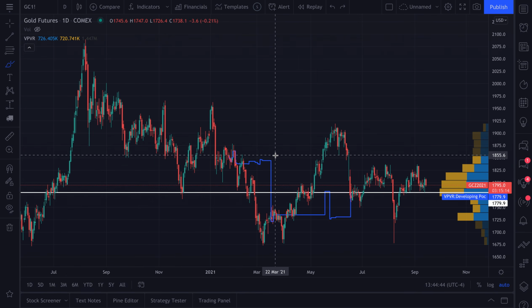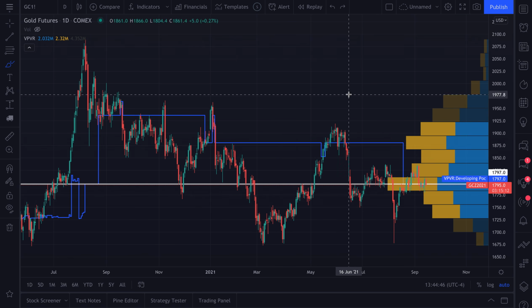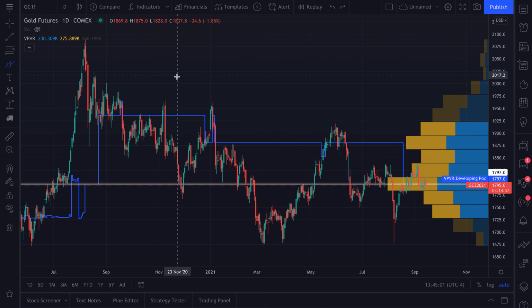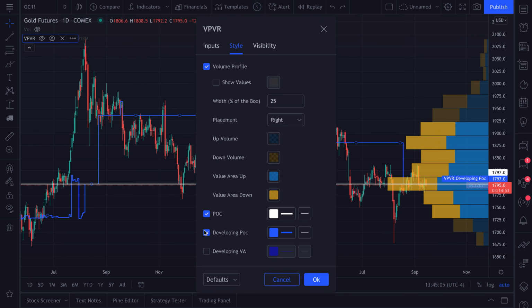This is so important because you probably want to see where it came from. Is the point of control today lower than where it was in the months prior? Does that mean the trend is down? These are questions you can ask and things that you can study with this tool. Let's double click to open the settings menu.